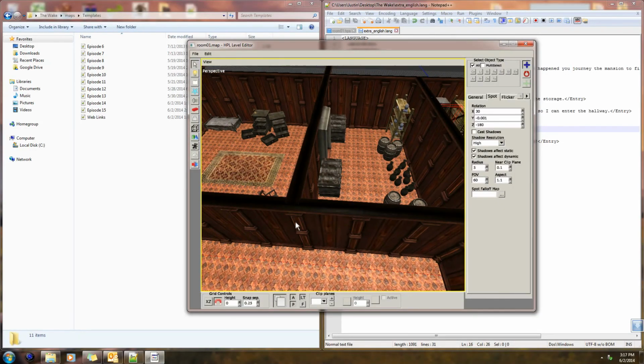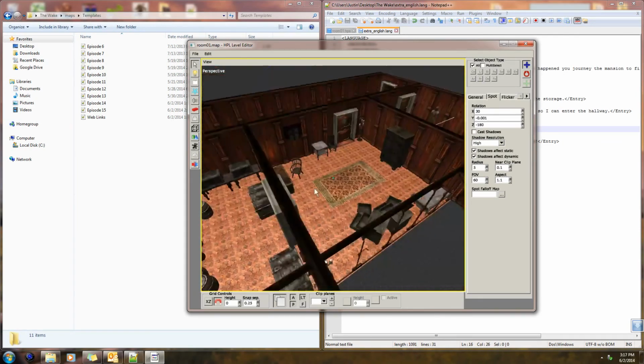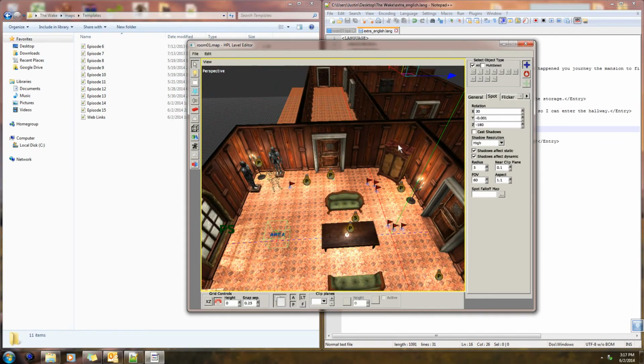We got some more rooms to work with, and we got some more rooms to set up some more scares and stuff like that for you guys.